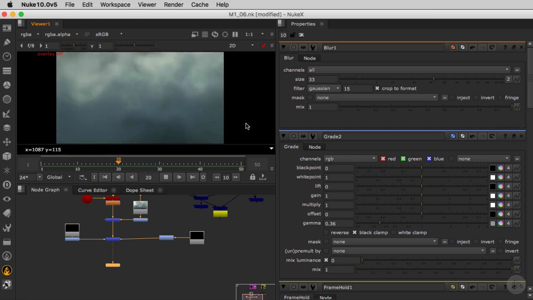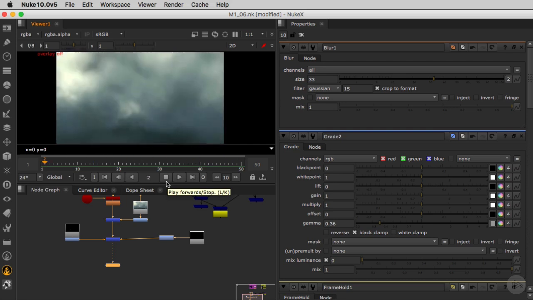In the next one, I will add a crazy explosion in the sky using a stock element and some new 3D techniques.